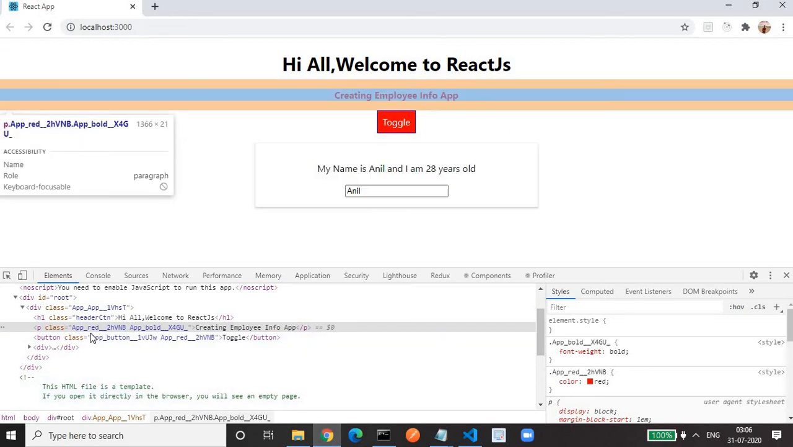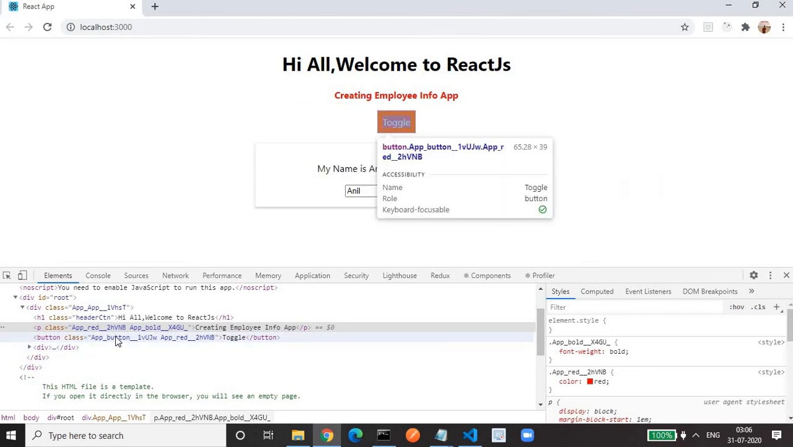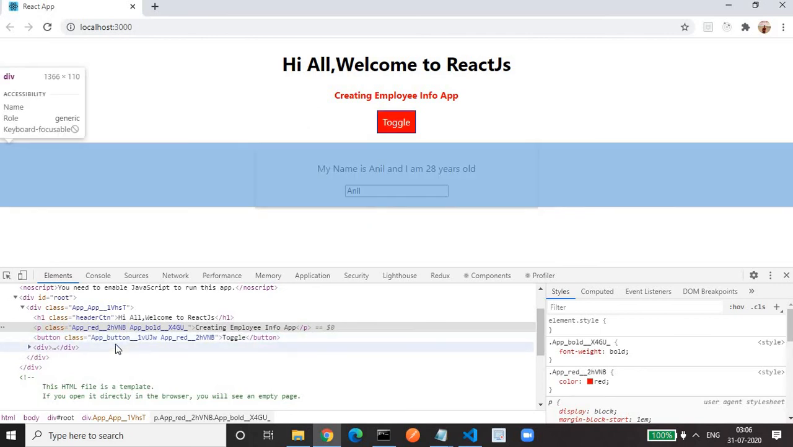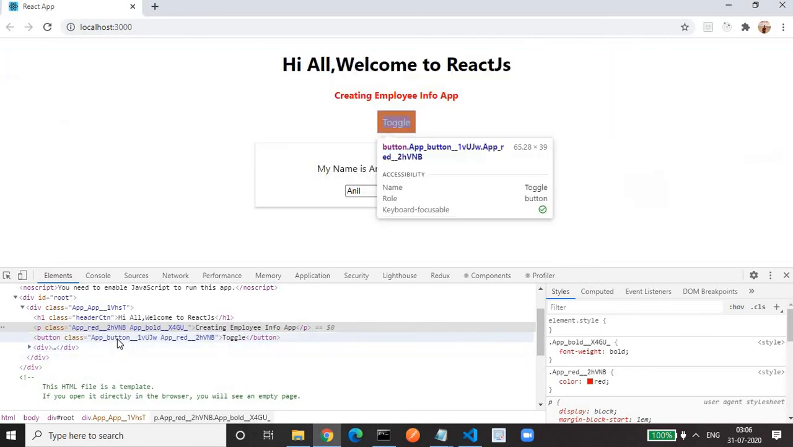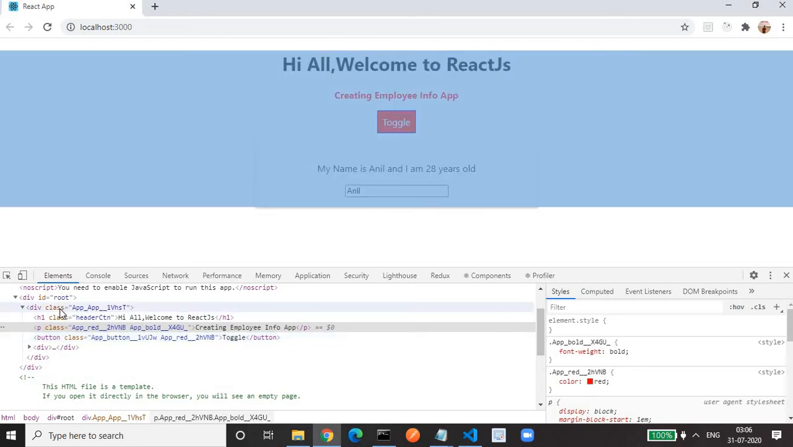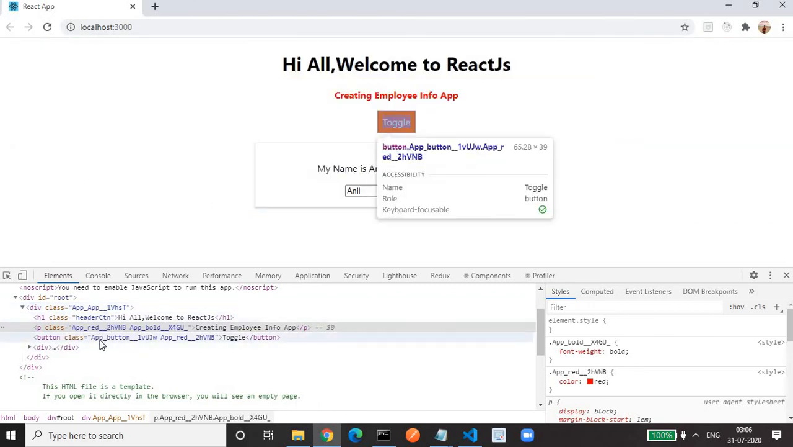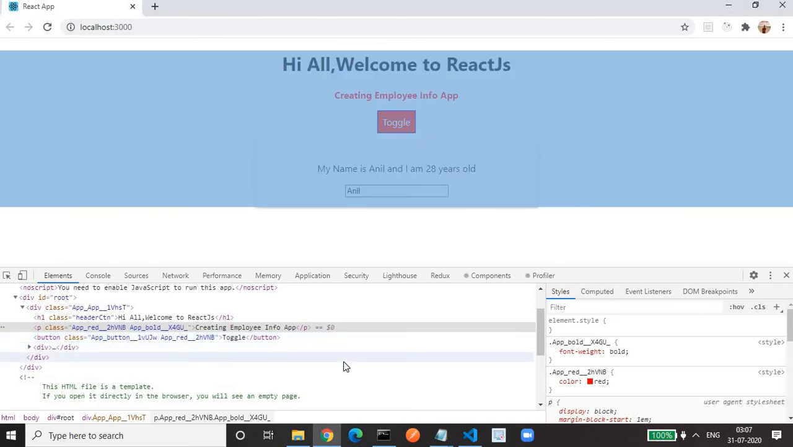Now for the toggle button, in the toggle button we have the button class, then a space, then the red class. So these are uniquely generated class names with our own class name. The prefix is app. Usually the prefix corresponds to our root element, the root class name. The root class name is app, so that's why its prefix is app. Then our local class name, and the remaining part is randomly generated. Okay.